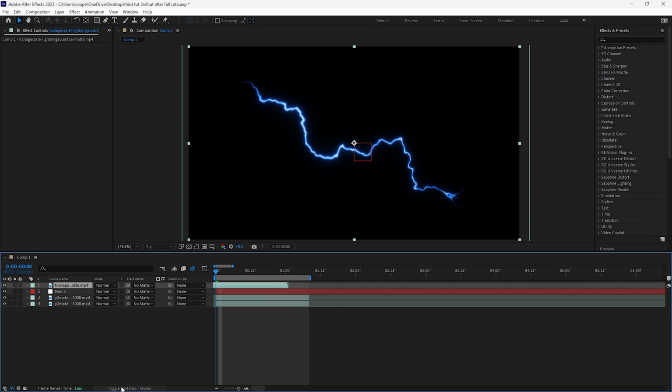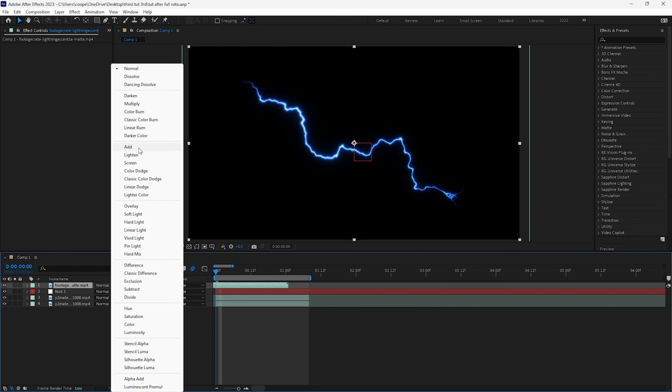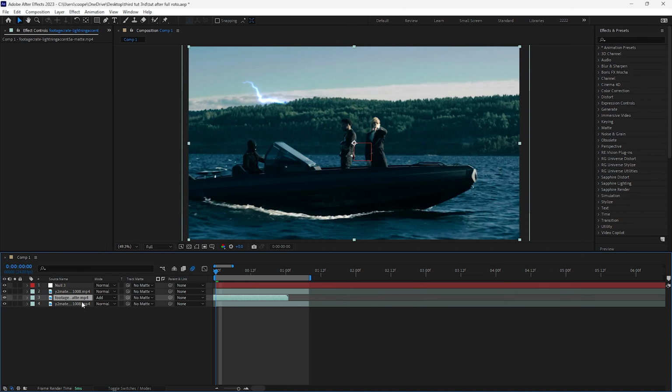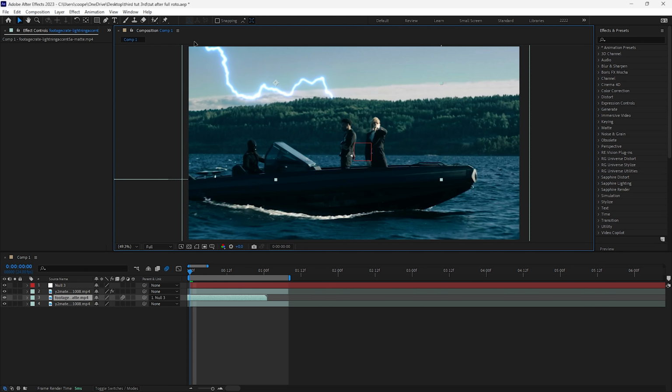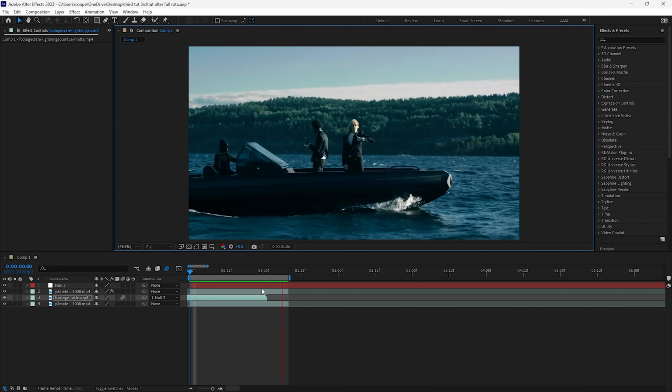What we're going to do is hit toggle switches and modes and go ahead and change it to add, then bring it in between the two clips just like last time, and go over to the pick whip and track that to the null. And I'm going to go ahead and toggle switches and modes again and turn on the motion blur, and I'm going to go ahead and position this electricity into my sky here. I think that looks pretty good. As you can see, the electricity just tracks through the sky.